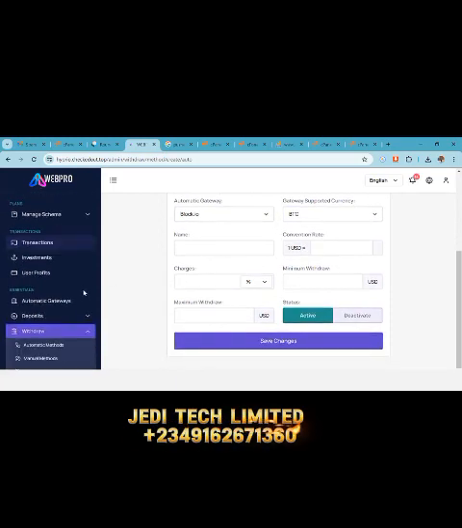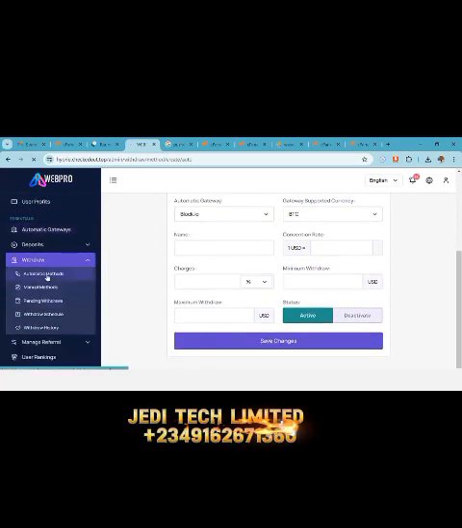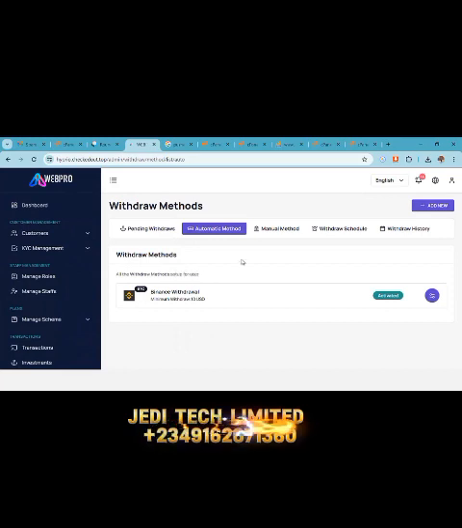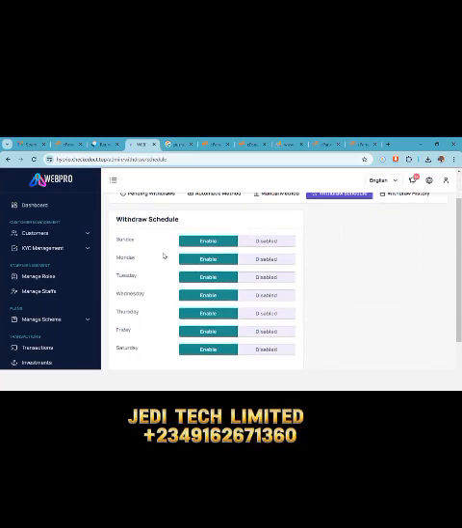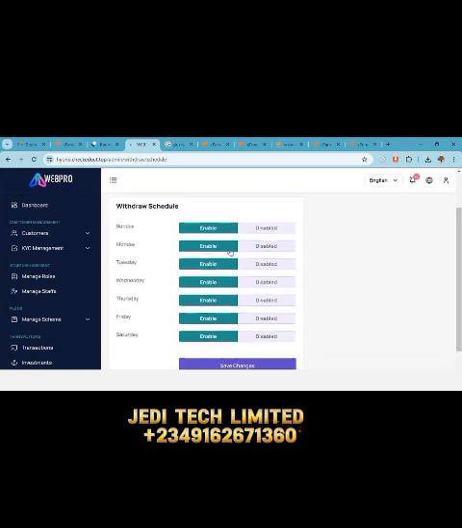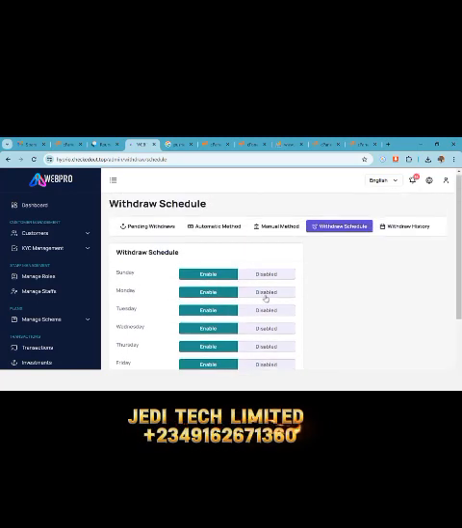So you can see that this is a very, very powerful system, and you can set up the automatic method or the manual method. You can do the withdrawal schedule here. You see that you can choose whether they withdraw Sunday, Monday, Tuesday. Any day you want them to withdraw, you can set it. The day you don't want them to withdraw, you can leave that out.